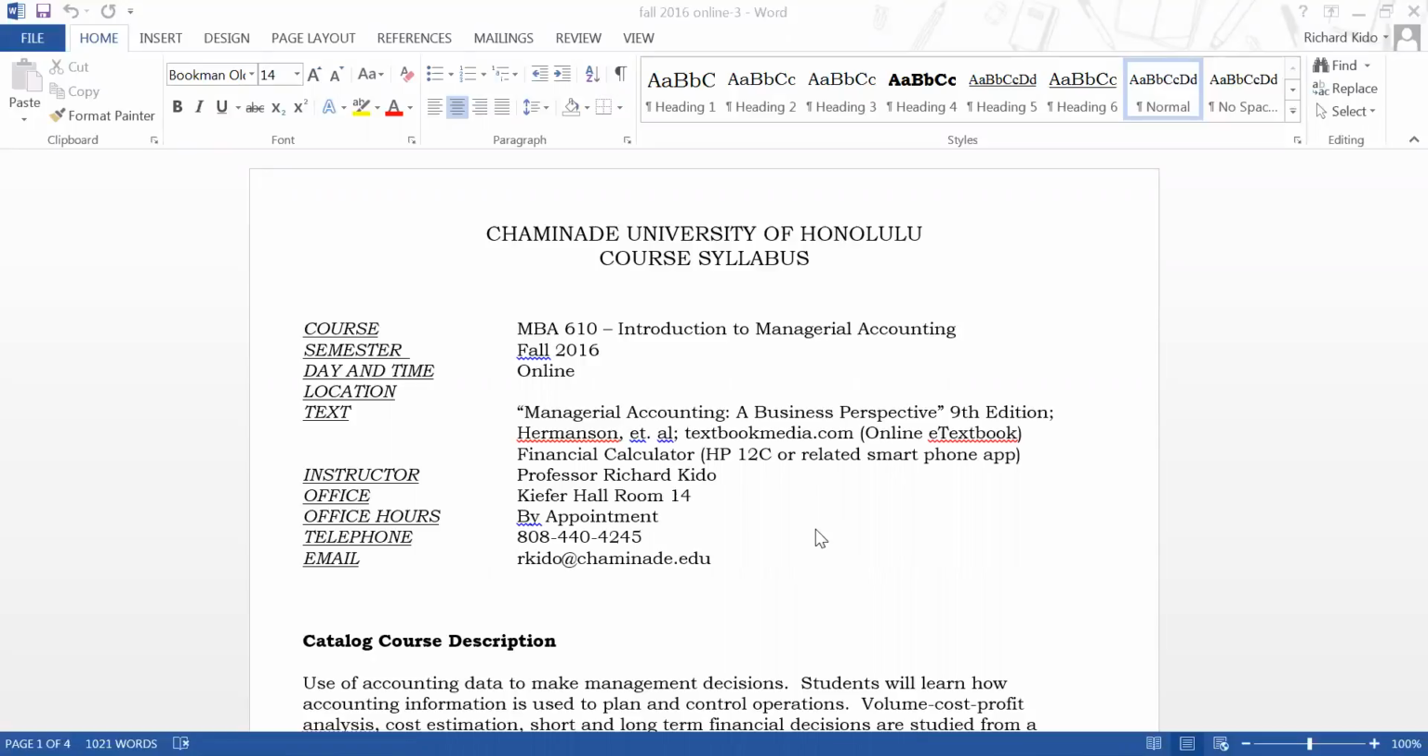As I indicated, there's a copy available for you to review or download if you want in Canvas. If you look under the syllabus tab, you'll see both this course syllabus as well as the course schedule. There's a little link there to both of those. Okay, so first let's look at the course syllabus.